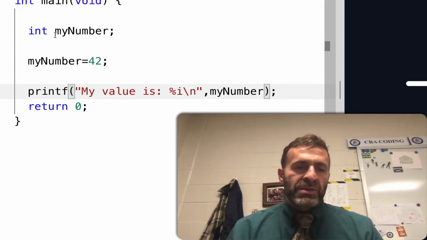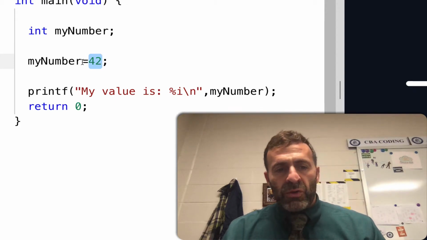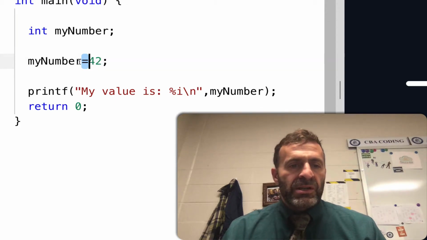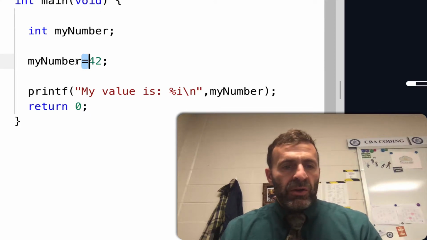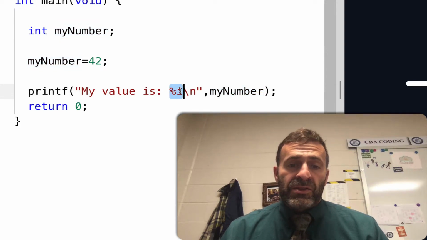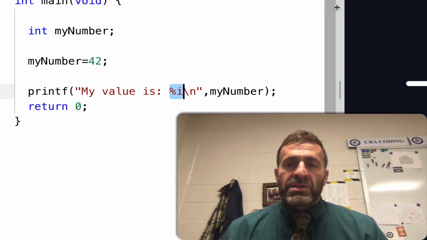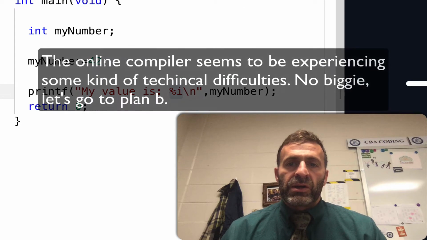So at this point, it's going to take that value 42, which is assigned with the assignment operator to the variable my number, and now it's going to take that variable my number's value and insert it into the string, into the placeholder of the %i. So let's take a look.